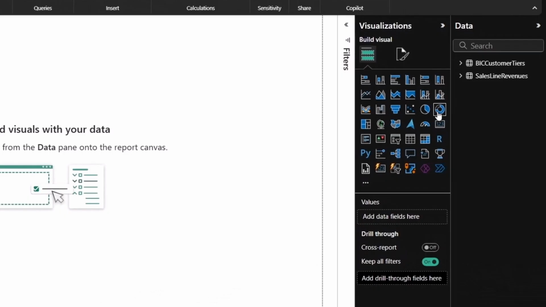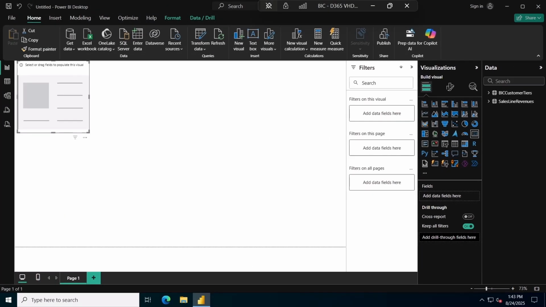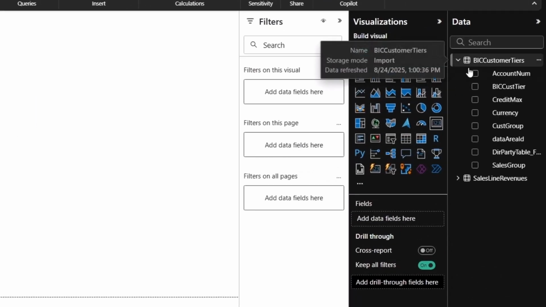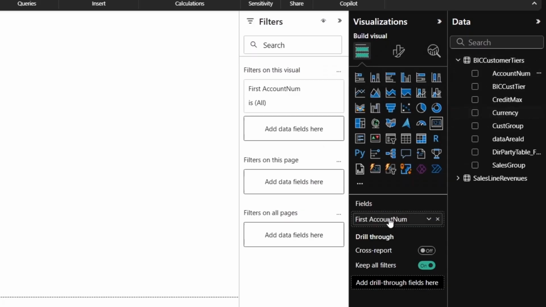First, let's answer the question, how many customers do we have? For this, we'll use a simple but effective visual called a card. In the Visualizations pane, we'll find and click the card icon to add a new card to our report canvas. Now, we need to give it data. In the data pane, we will expand our BIC customer tiers table and drag the account num field into the fields well of the card.